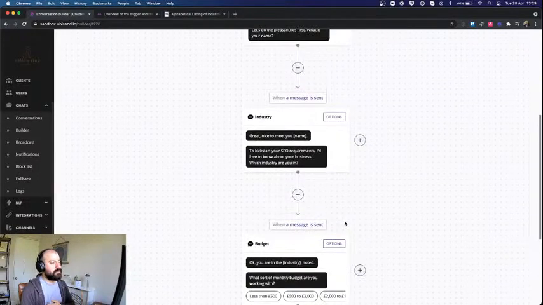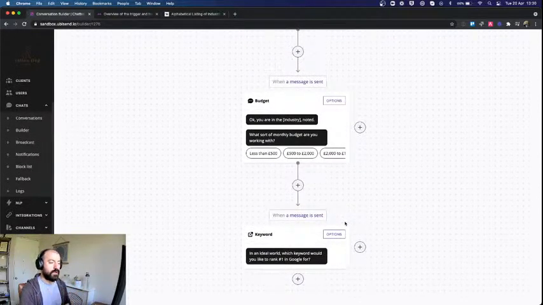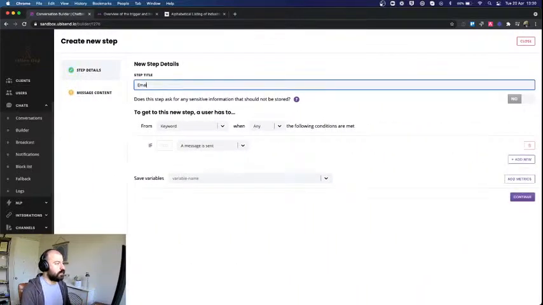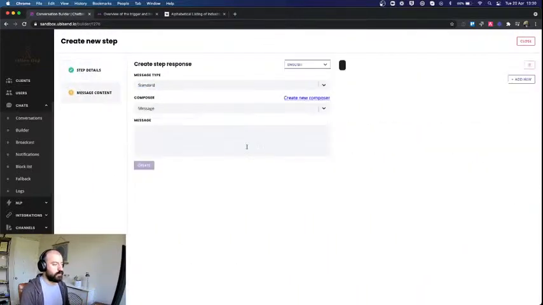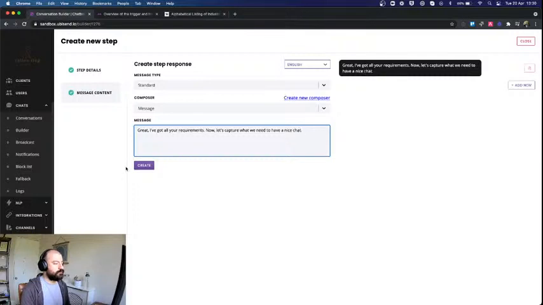Okay, so now we have all of the information on the specific requirements. So now we want to do a bit of personal information capturing. So we're going to ask for their email address. Perfect. Great. I've got all your requirements. Now let's capture what we need to have a nice chat. What is your email address?